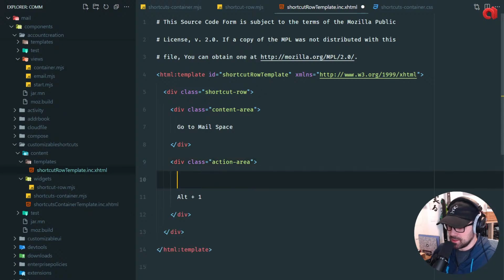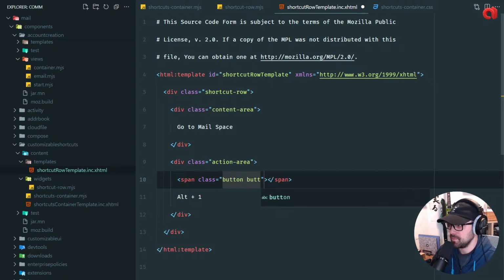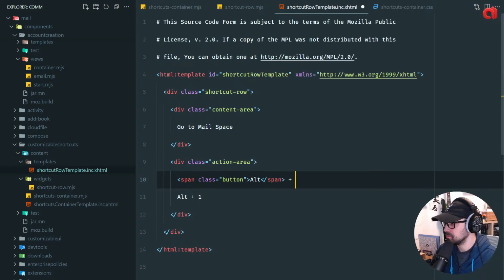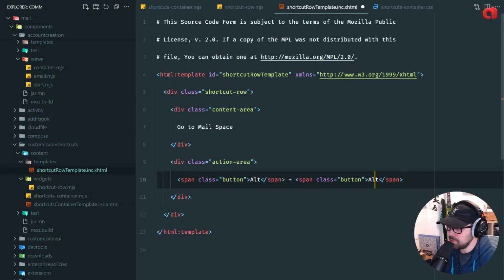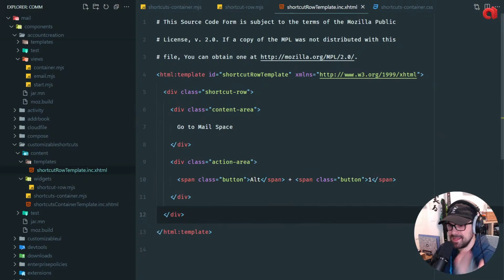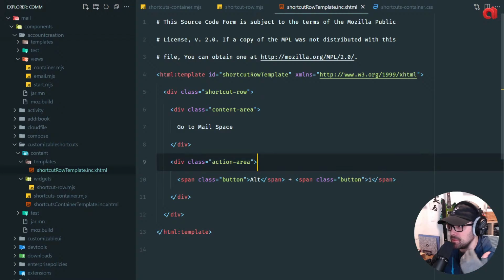Let's use a button style actually. Span class button. Is this just button? Alt... don't remember. +1. Of course, all of this is going to be created dynamically with JavaScript in the future.